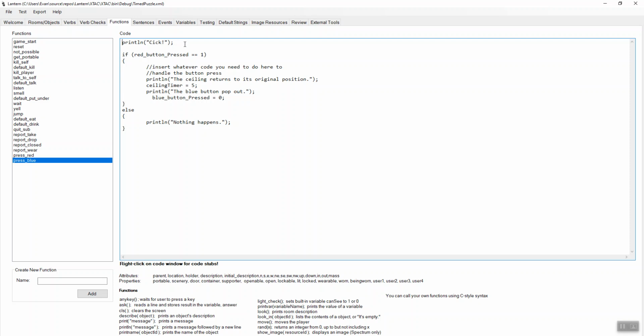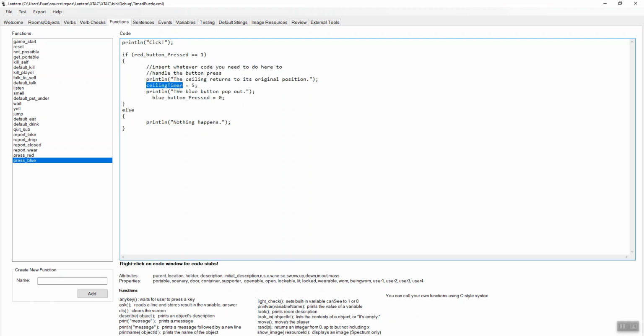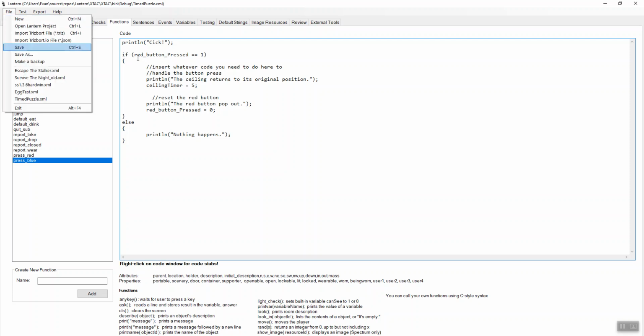So when we press the blue button, we're going to print "click," and then if the ceiling is collapsing, we'll stop the ceiling from collapsing. We're going to set that variable back to 5, and we're going to set the blue button pressed variable. Oh, no, wait, this is red. The red button pressed variable. There we go. This is the red button. The red button pops back out. So here, I'll put in some notes: reset the red button. There we go. So pushing the blue button will reset the red button.